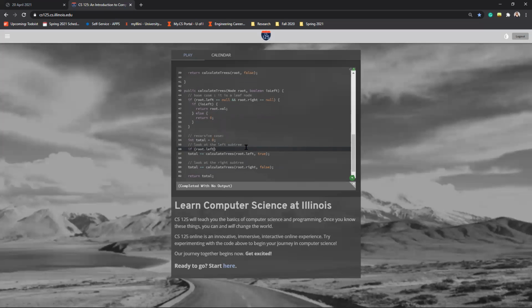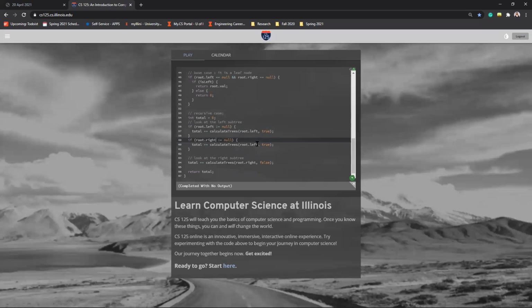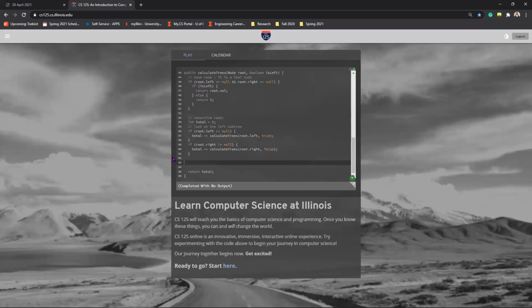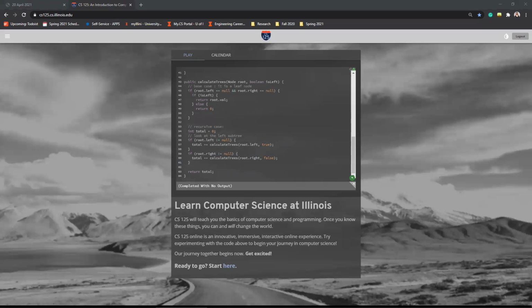root.left is not equal to null. If it's not equal to null is when you should be calling this, because otherwise it doesn't make sense to call it. So just do root.right right here, and then you should pass false. That is how you calculate the sum of the left in a tree.